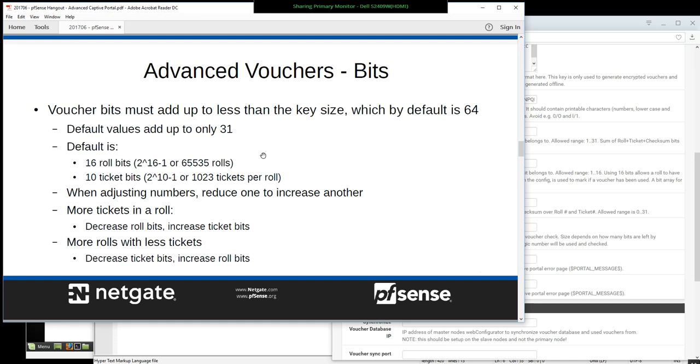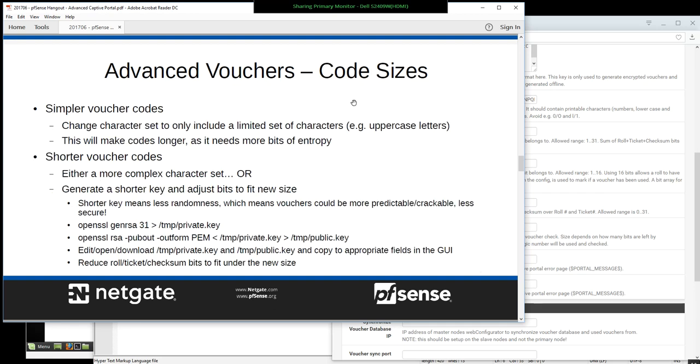We have had some customers say they need more tickets per roll. I don't know if we ever had anybody say we need more rolls. We have 65,000 rolls, but if you knock the roll bits down a couple and knock the ticket bits up, you might be all right. So if you want more tickets in a roll, decrease the roll bits and increase the ticket bits. For more rolls with fewer tickets, decrease ticket bits and increase roll bits.